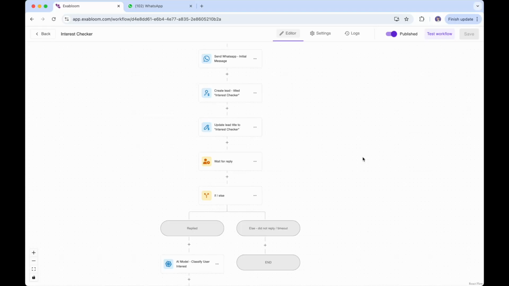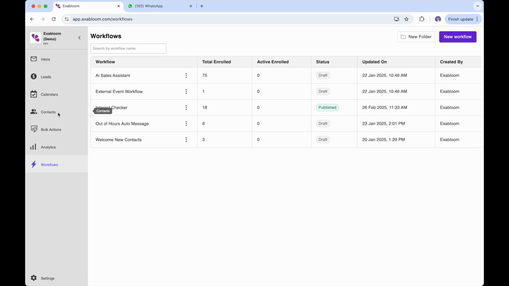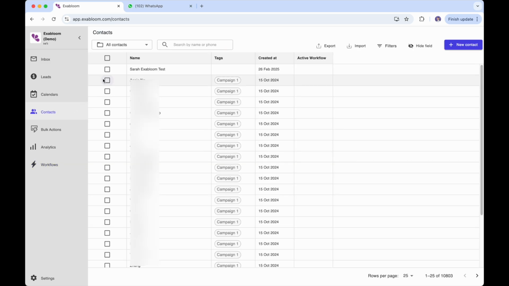Now that you have understood how the interest checker workflow works, the next thing that I'd like to show you is how it actually responds based on the contact responses. So the first thing that we need to do is to go back to the contacts page. Go to contacts. You can select any of the contacts that you would like to send to this workflow.